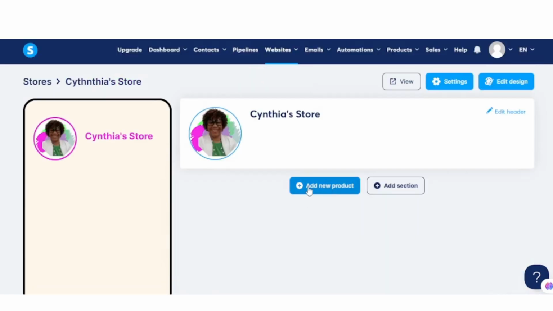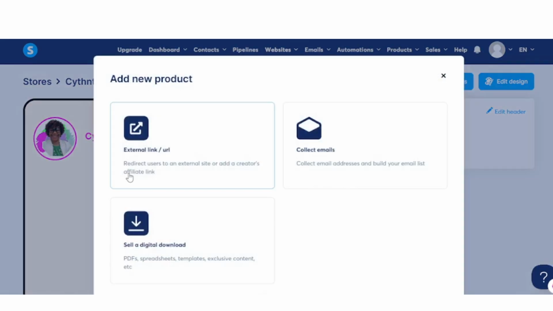Then we want to add our product. So once you have done any customization, you're pleased with it, then you add your desired product. So I'm going to click add new product. Now you have three options. You have redirect users to an external link. If you want to collect emails, you can do that. If you want to sell a digital download, you can also do that. So in this case, I'm going to redirect my customers to an external link. So I'm going to click on that.